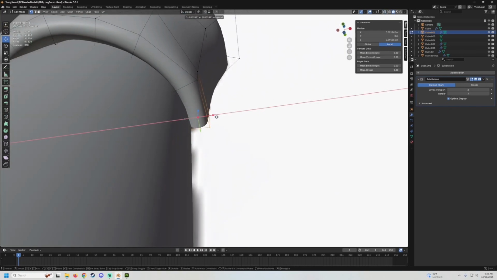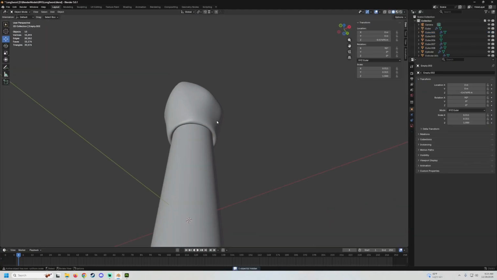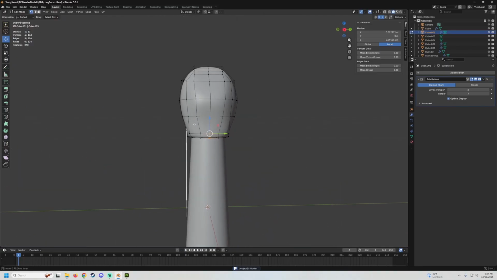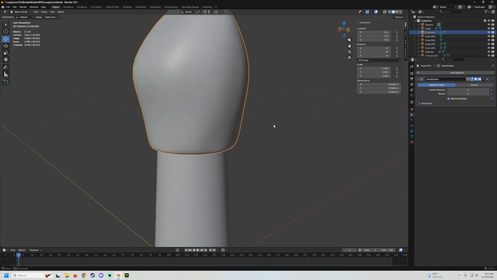And we'll pull these out like that. And that's pretty much all you're going to do. You're just going to kind of pull and shape things around the handle here, and then based on what you did here, you might want to tweak some more of the outside area.